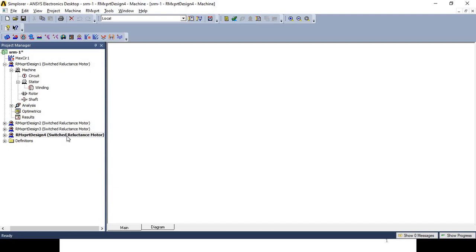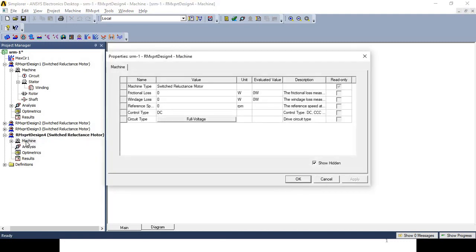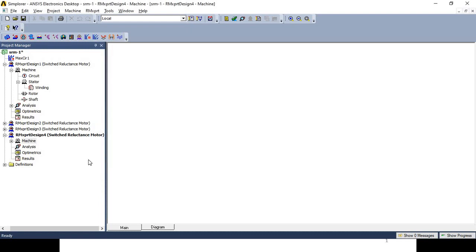So this is now the design tool for switch reluctance motor. Okay, that is the RMxprt design for switch reluctance motor, and I have to design the motor. So as we had already discussed, these are the parameters which I need to give as an input. So in case of the RMxprt design switch reluctance motor, when I press on this plus option, then it will show the additional subtypes in that main part.